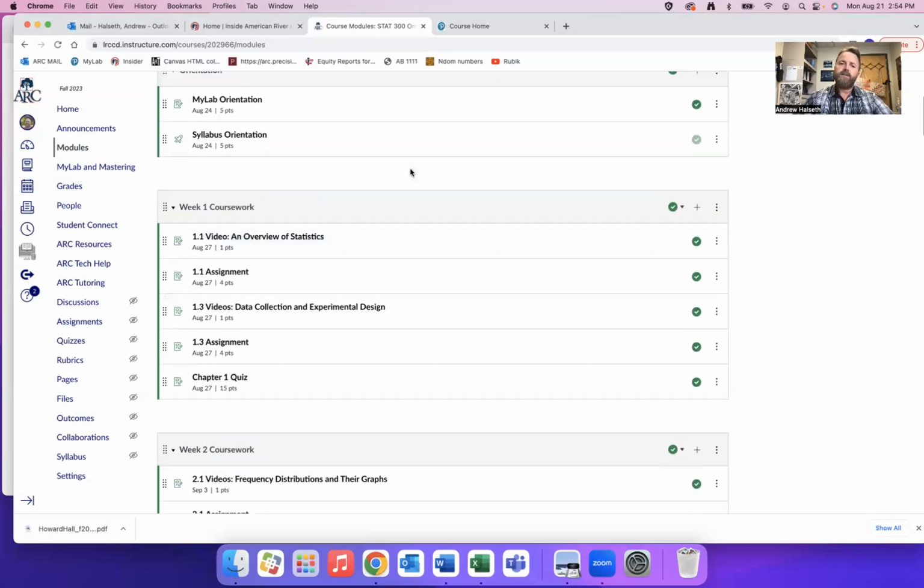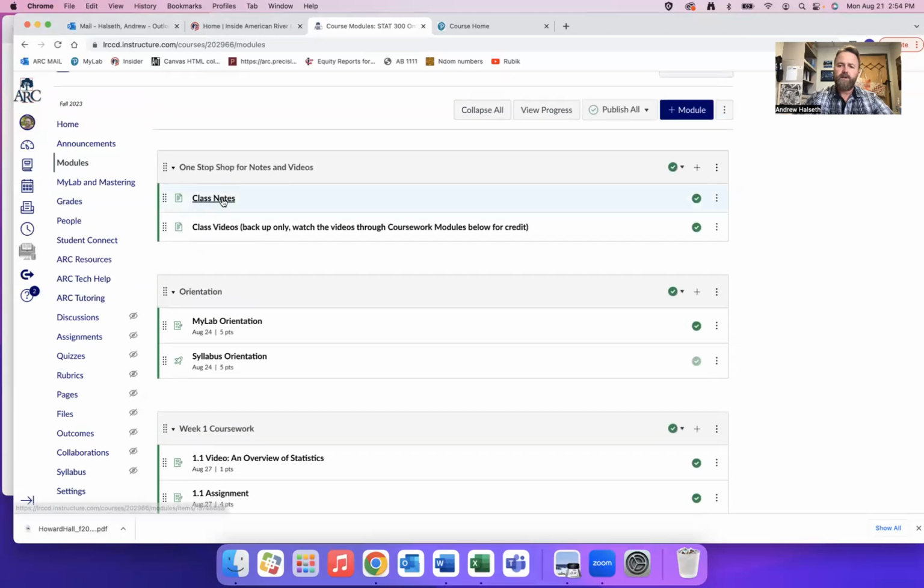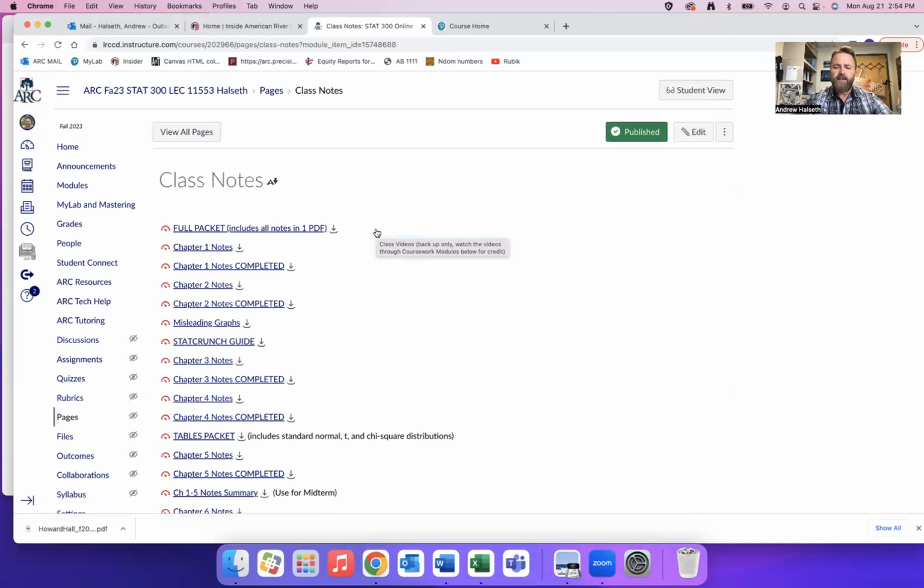So now where do you get these class notes? They're up here, right? So if I click on class notes, there's electronic copies of all of them arranged by chapter, or this first is just the full packets, everything that's included below, or you can download chapter by chapter. That's a lot of paper.